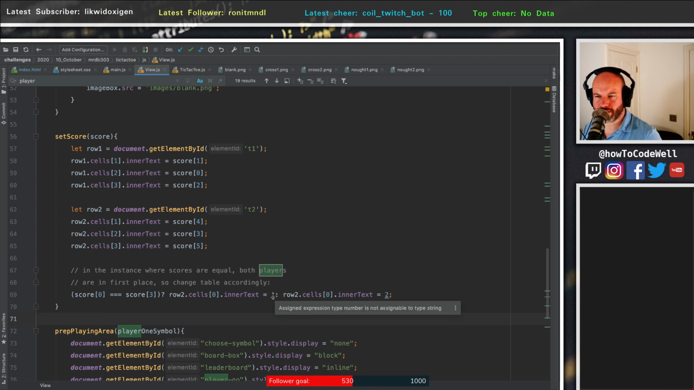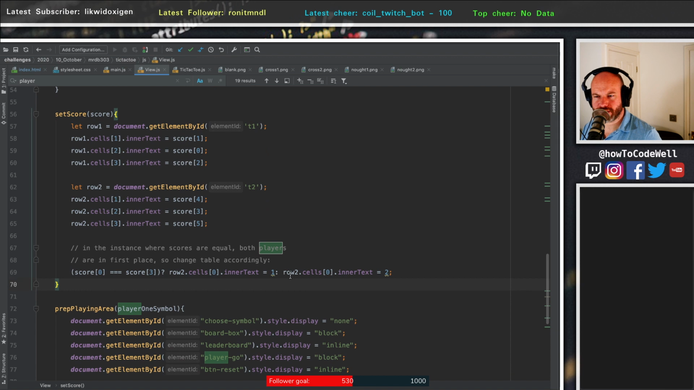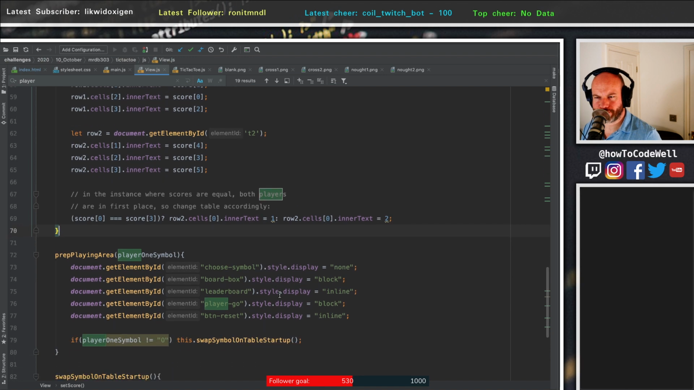What's my IDE crying about? Assigned expression type number is not assignable to type of string. Okay. So it looks like there needs to be some casting going on in these two.